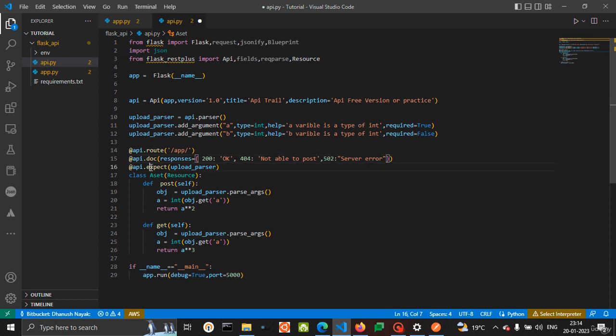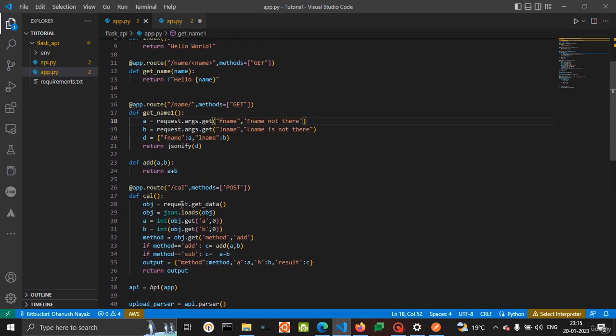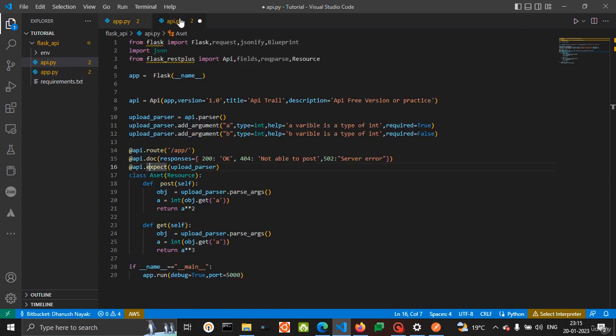And another part: in the app, you can see we are doing request.get or request.args.get, without using the Swagger documentation. Whereas in this case we are expecting some arguments. Whatever arguments variable you have created here, you can pass that arguments variable here. So those are the things you are expecting, and you need to create a class.